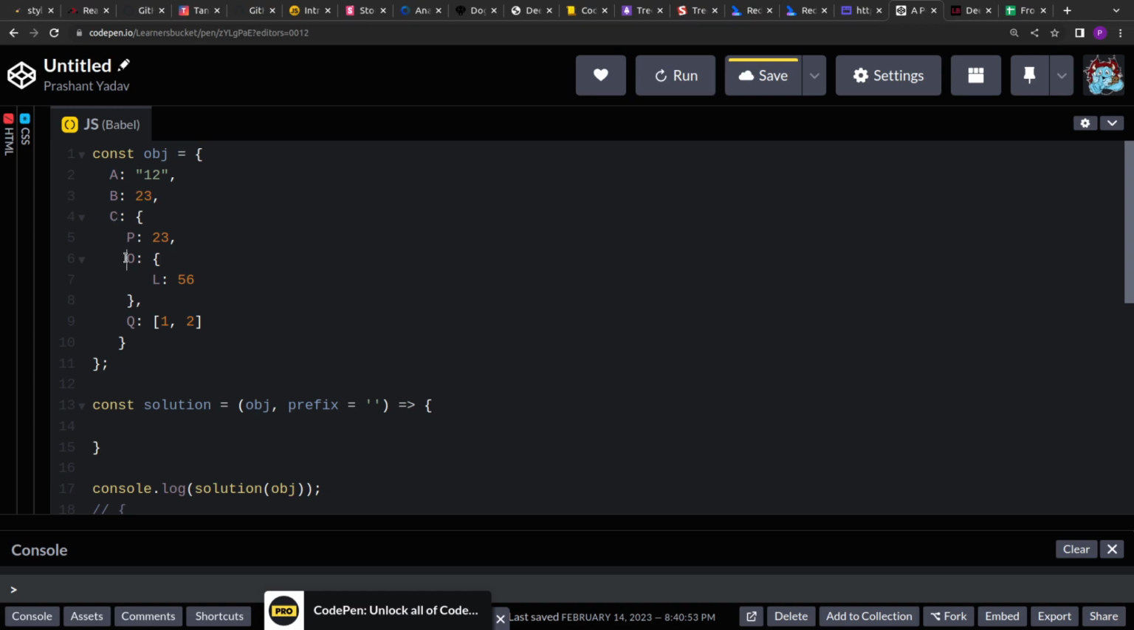Similarly, we'll go to O, and for O it's not a relative value, there is a nested object, so we'll use C dot O as a prefix, and we recursively call the same function with this value and check if the keys inside this object are relative or also nested. So if it is relative, we'll use the prefix plus this key and store the value.